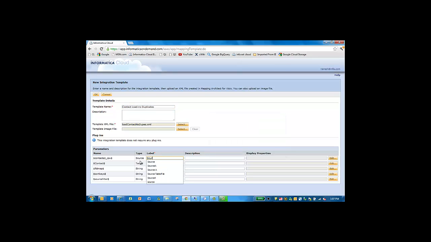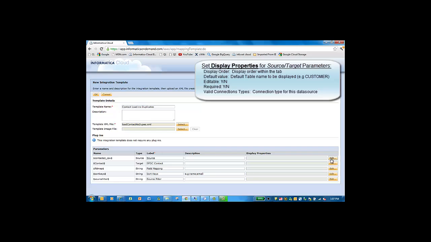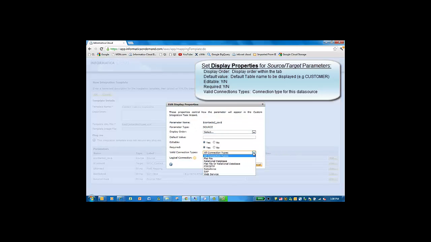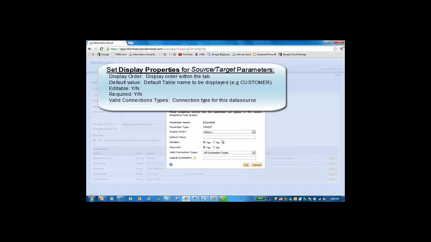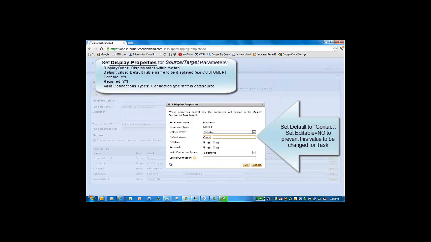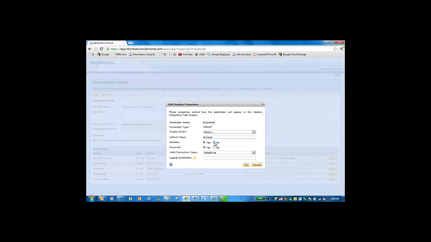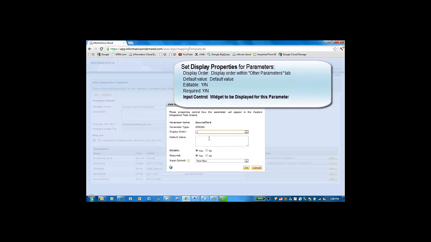Now, as you see here, all the parameters that we defined for the template appear here. Now, we'll give the parameters labels that will appear in the task wizard. And then we'll set the display properties for the source and target parameters. So for the source, it'll be set to flat file or relational as a data source. And for the target, we'll choose Salesforce. And we'll also set contact as the object, as a target, and we'll set the editable property to no to indicate that the contact is the target for this template.